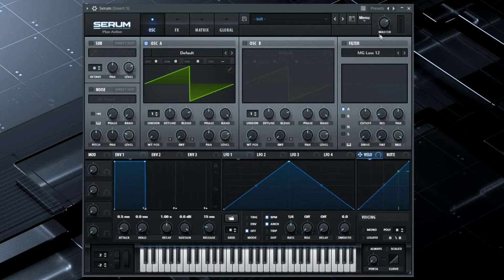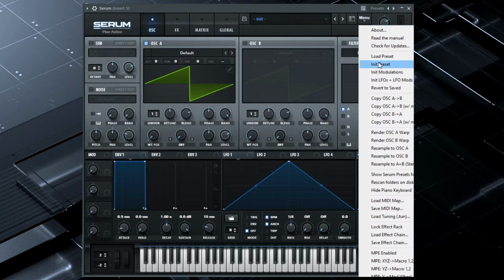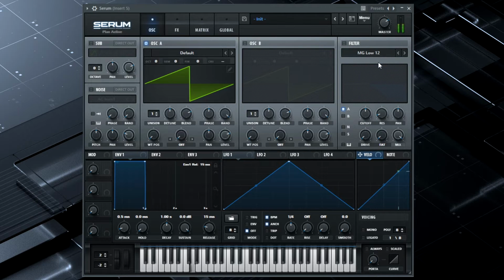Open up a new instance of Serum, or if you have it open, click on menu and initialize a new preset so you get the default saw wave.